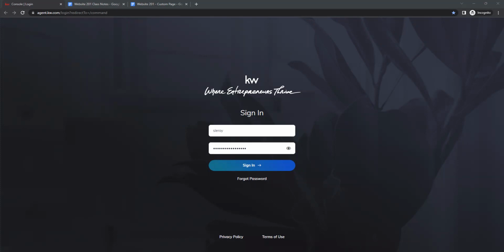So we're going to start by going to agent.kw.com and we're going to log into command here. Just a reminder that your username is not case sensitive, but your password is. So if you have any trouble logging in, if you click on this little eyeball icon here, that'll show you what your password is to make sure that's keyed in correctly there. So we're going to go ahead and sign in.